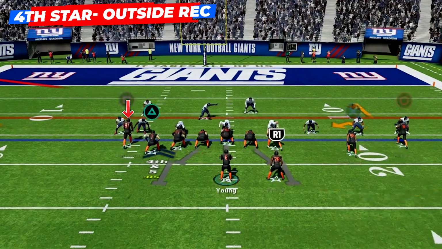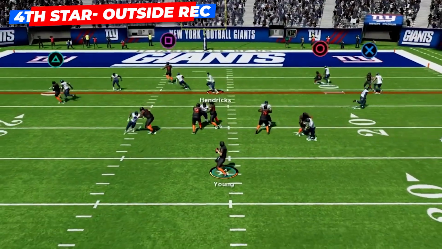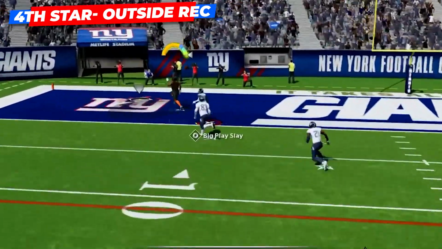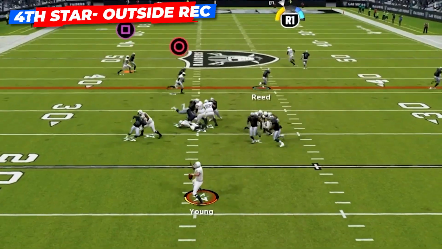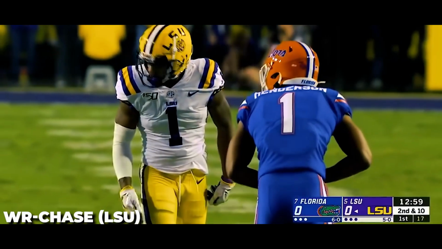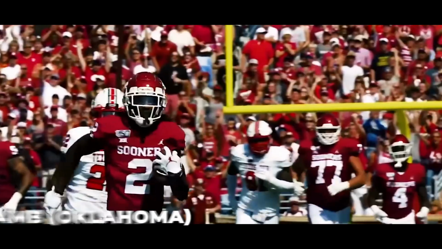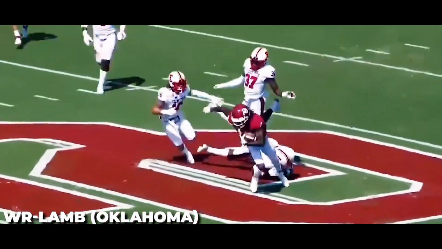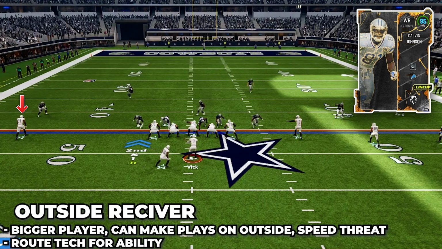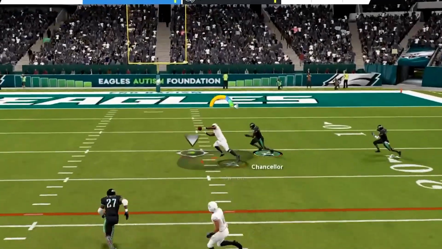Then our fourth key player is a ball winner who can make plays on the outside. Here we want a bit bigger of a player who can make plays on the perimeter of the defense, but we still want him to have speed to get down the field and make big plays. Think Ja'Marr Chase at LSU, Michael Crabtree at Texas Tech, or CeeDee Lamb when he was at Oklahoma. At this spot, I'm using Calvin Johnson, who brings a ton of that speed and ball winning to the table. Then I do have route tech on him to make sure he is my go-to weapon to beat man coverage.